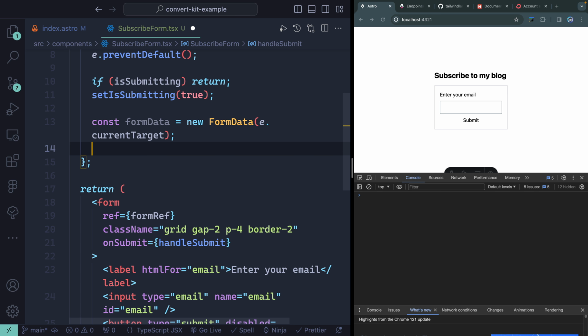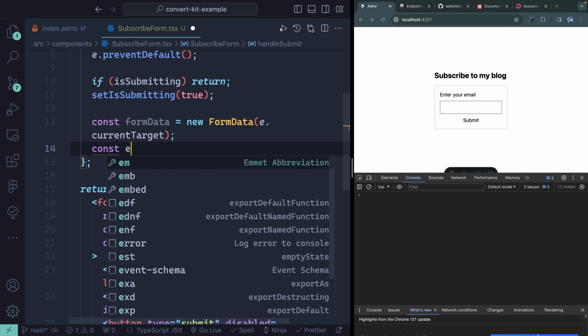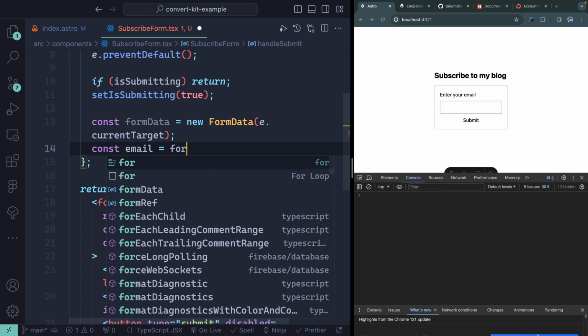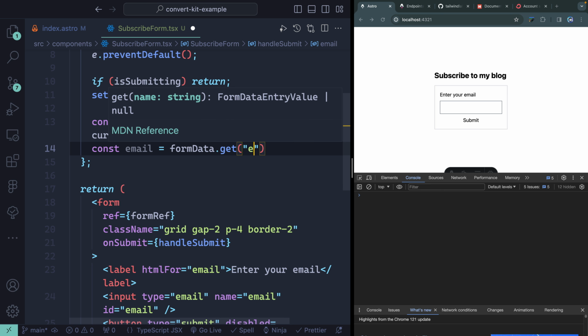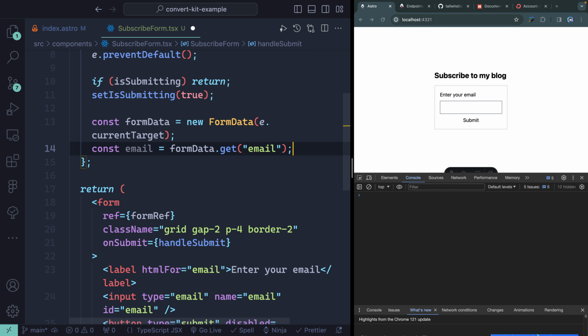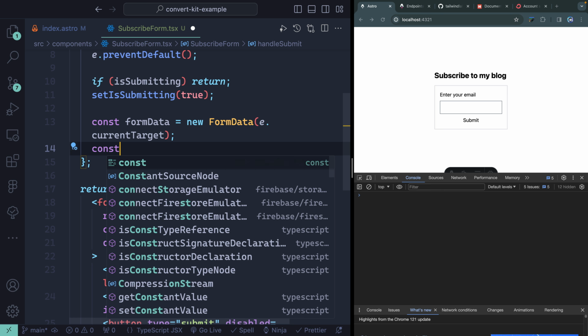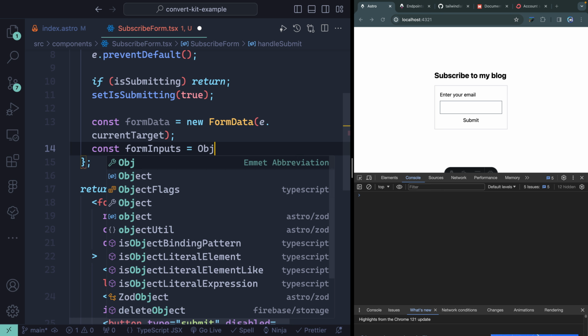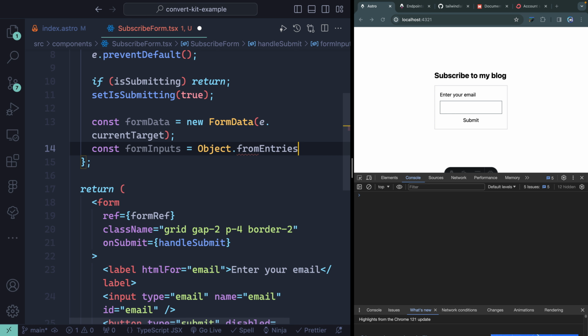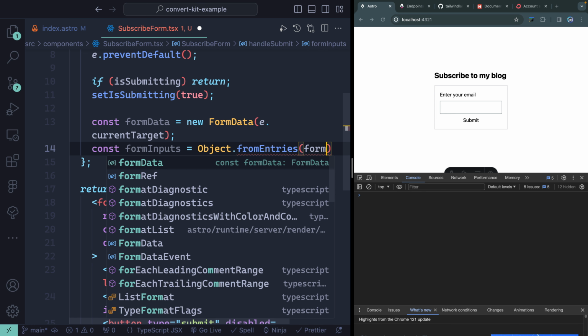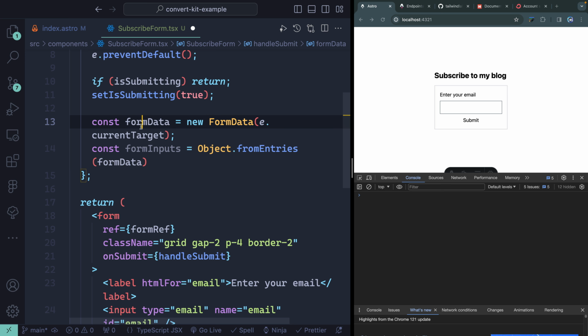There are a couple different ways to get the values from here. In this case, I could grab the email, and this could just be from formData.get, and then I could just pass it email like that. However, I might have multiple things on this. I don't in this case, but what you could do in that case would say formInputs. I could just do Object.fromEntries and pass it the actual formData right here. It will give me this all now as kind of a standard object.